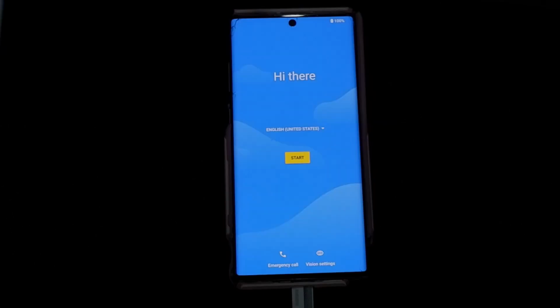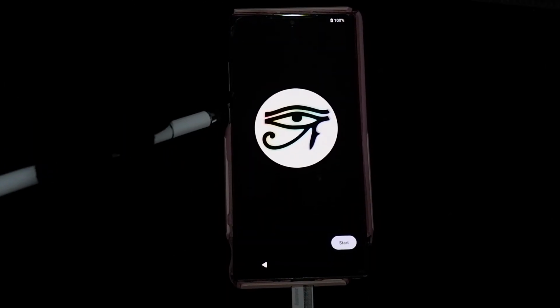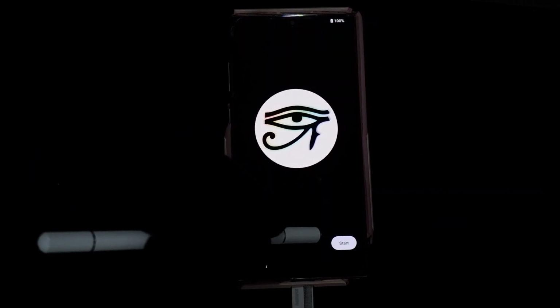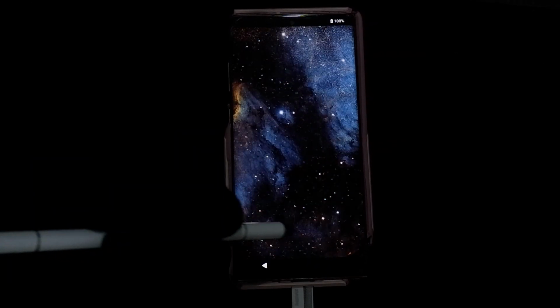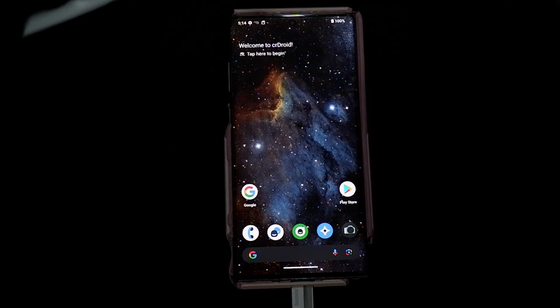Now if you remember from the video earlier, it does take a while for CR Droid to finish booting up. And here we are now. We're finally on CR Droid. Now we just have to run through the setup like usual. Once you've gone through all the setup, there's only one button. Start. And here we are, we're finally now on CR Droid.